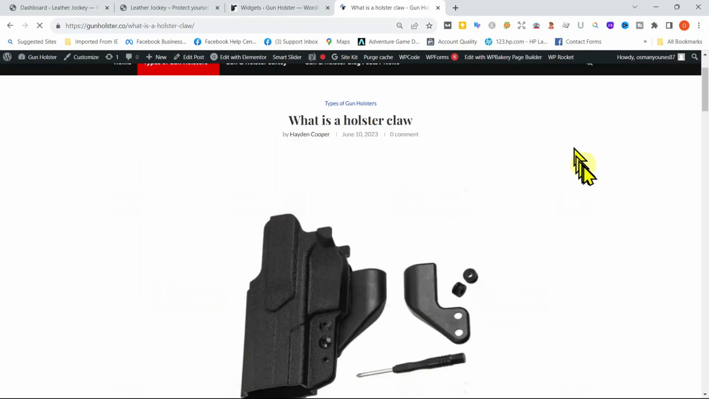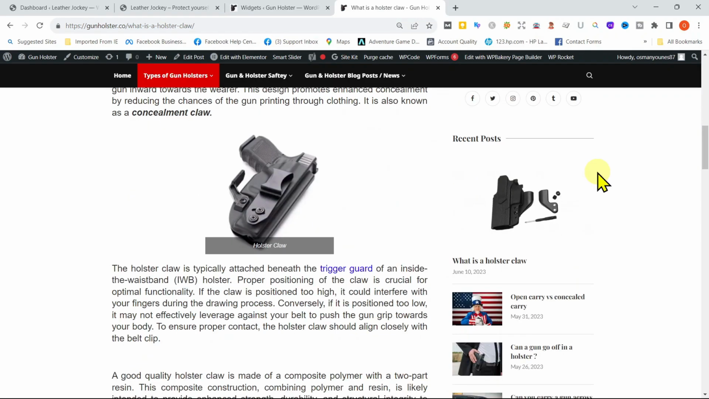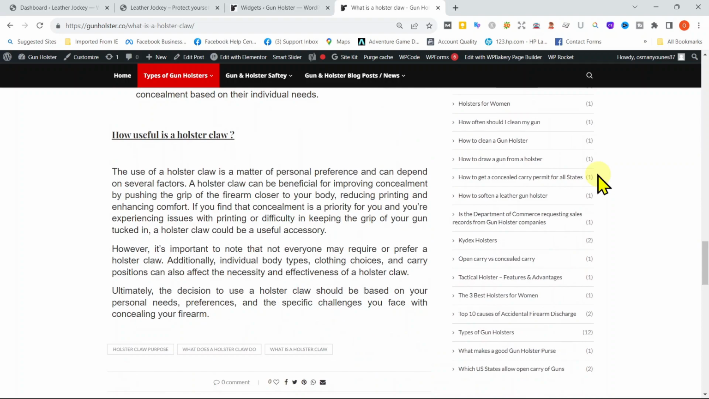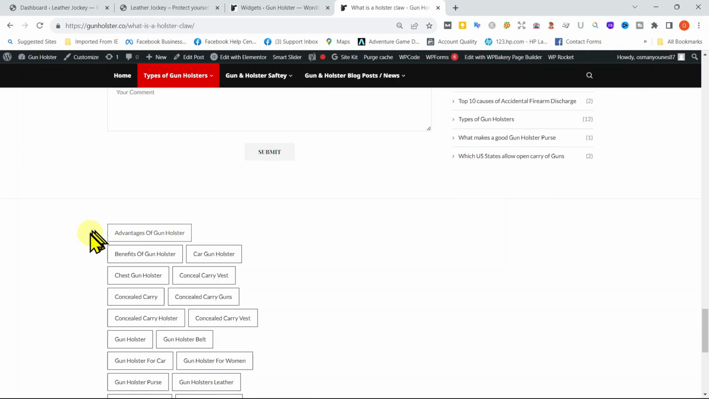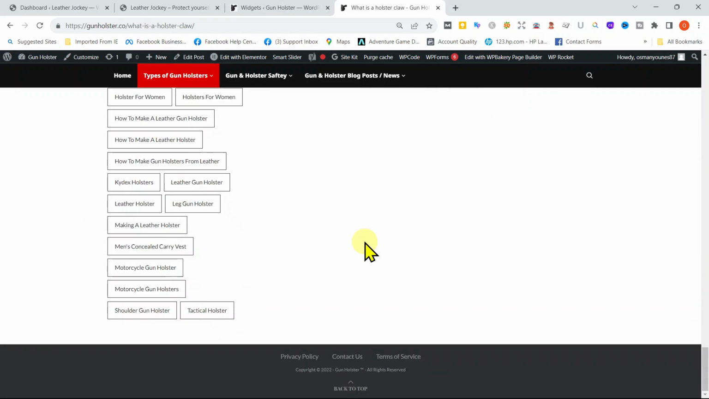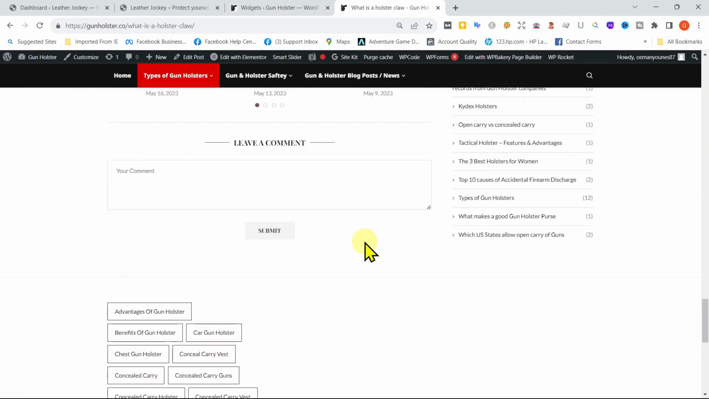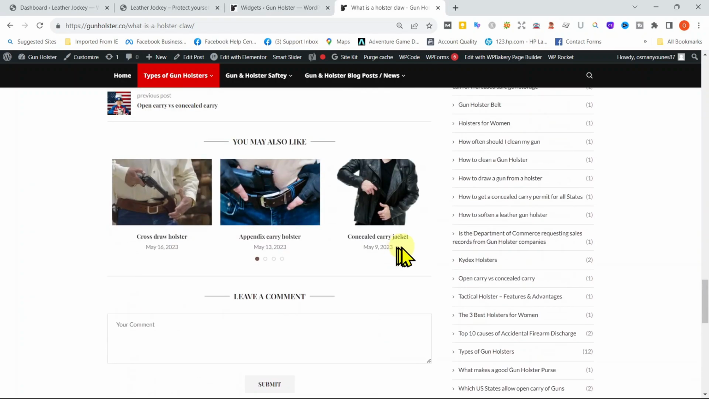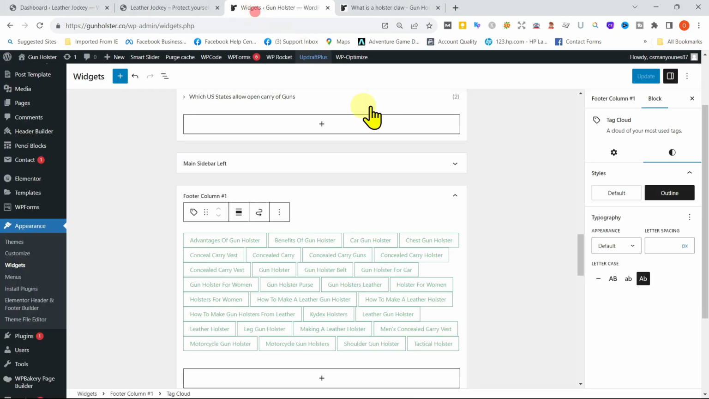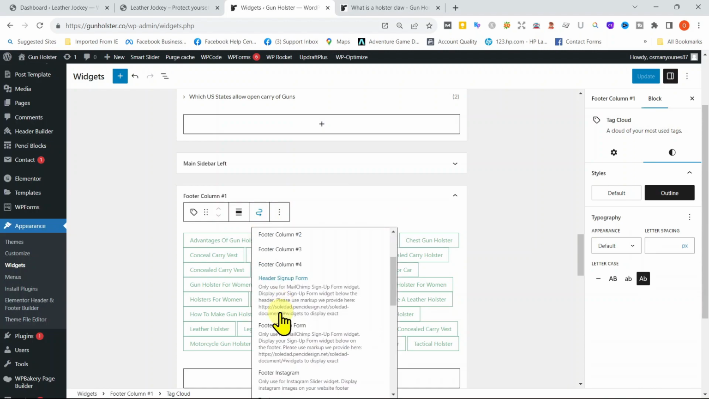We need to scroll down to the end of the post. Now they are showing at the end of your post in the footer area. Once again, how you use the tag cloud is up to you and depends upon the type of website that you are making and how you prefer to organize your content. It is good to experiment with the various options and see how it looks on your website.